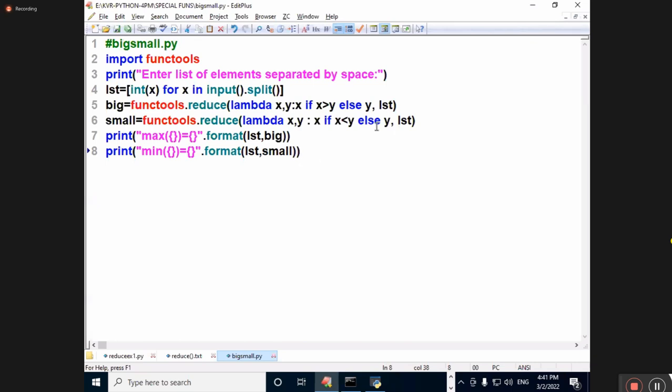Shall we go for one more? You do it by yourself. Write down: write a Python program.